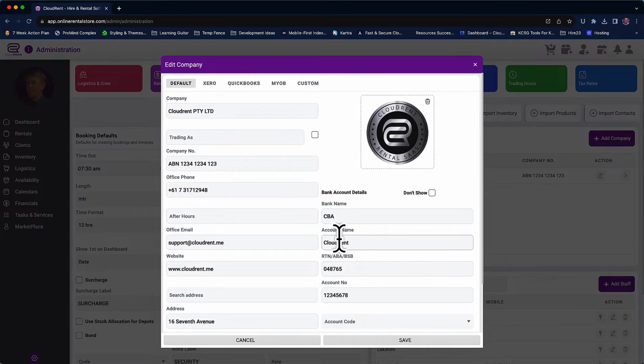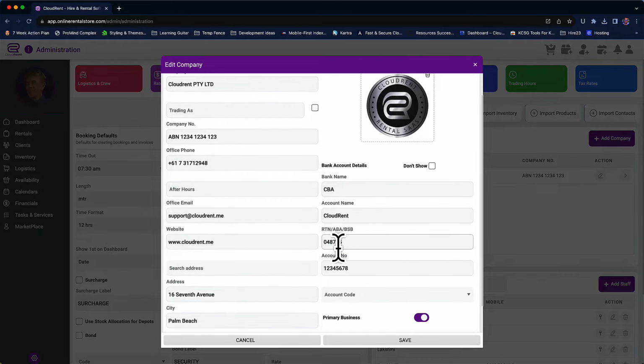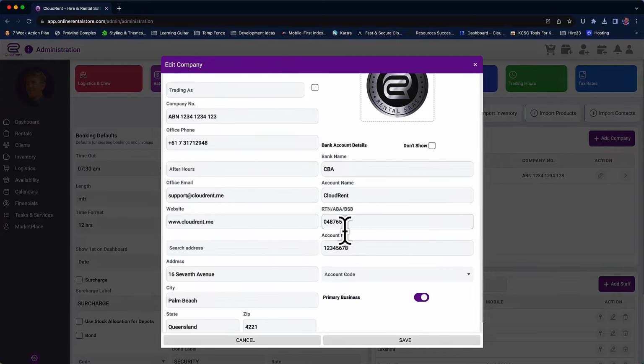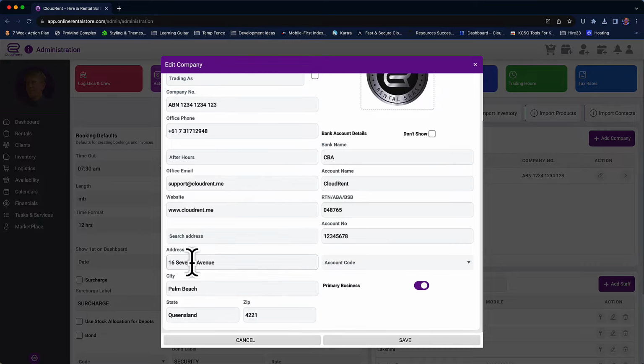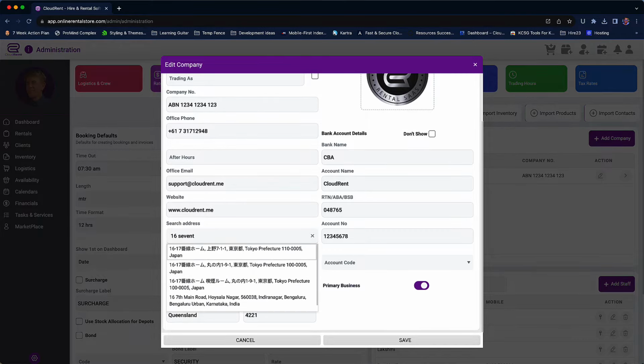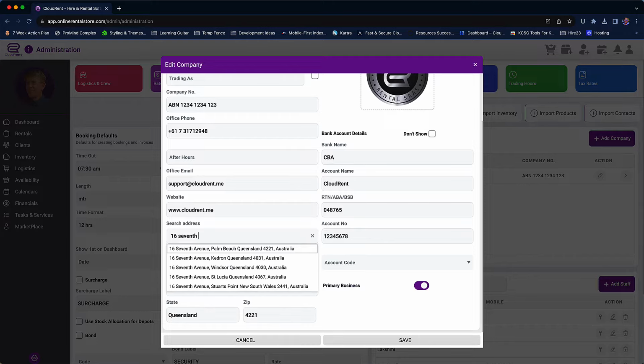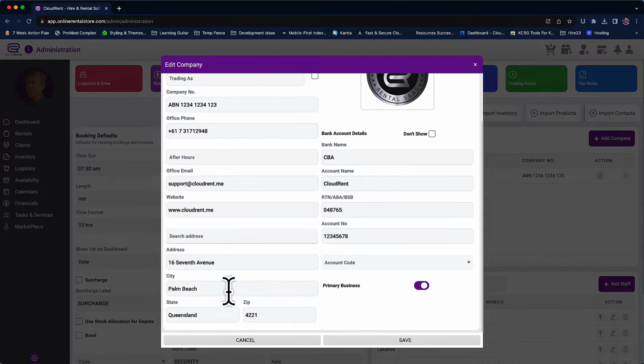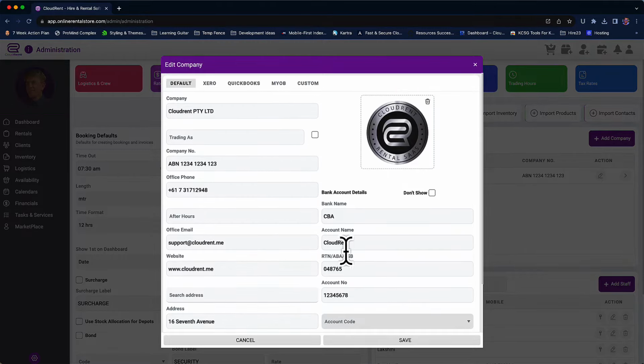Okay, our bank name and our account name, and what our BSB and our account number is. And then we have our address. You can search for addresses and it will find that, and then you can just hit enter. Just click and it will populate. This search address field is available throughout the software.